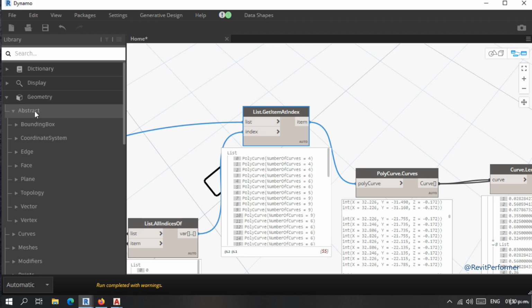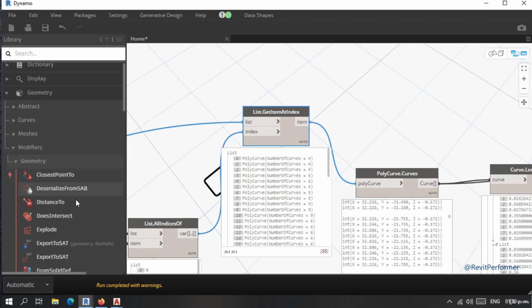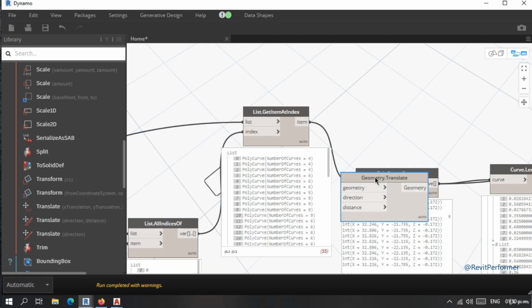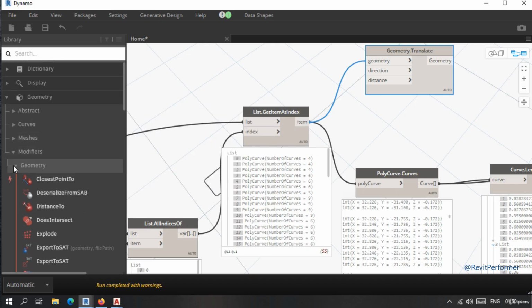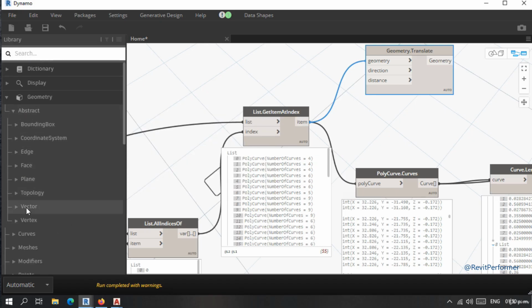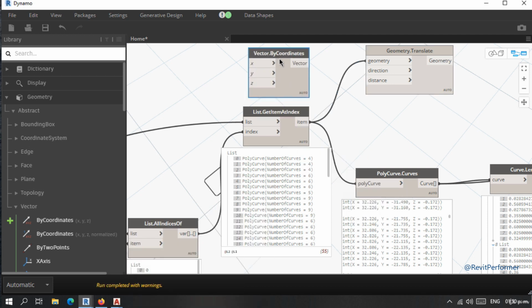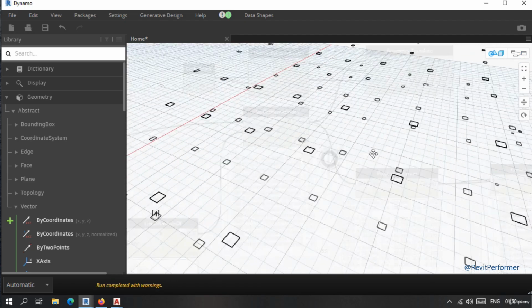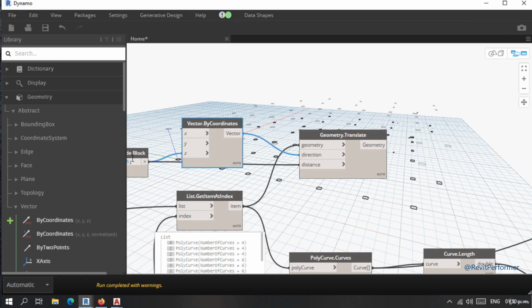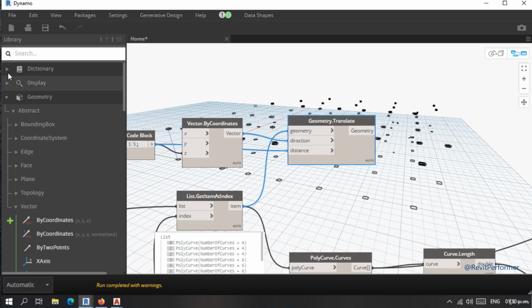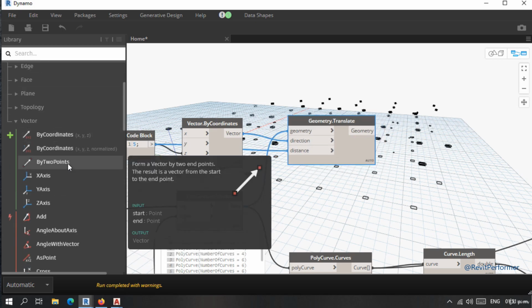So just for the goal, we're going to use geometry translate, saying that we want all of them to be a little off. Set abstract vector by coordinates. The distance of, let's say, 5. So all the polycurves are already on its spot. We can call it to be a single line.